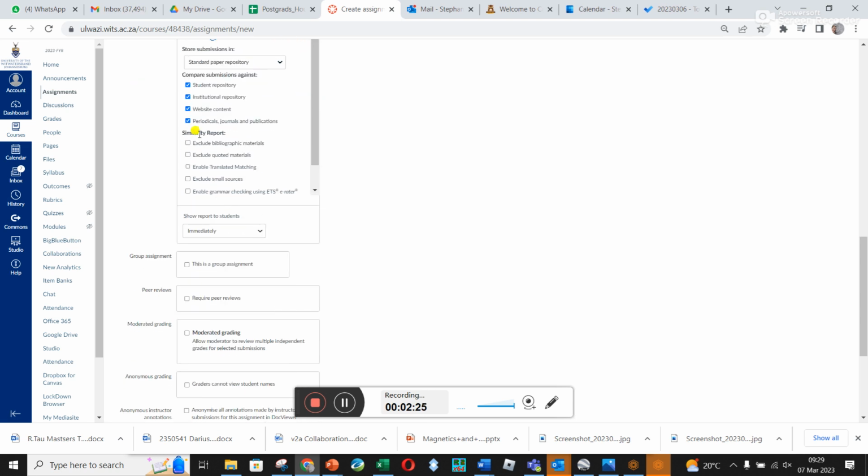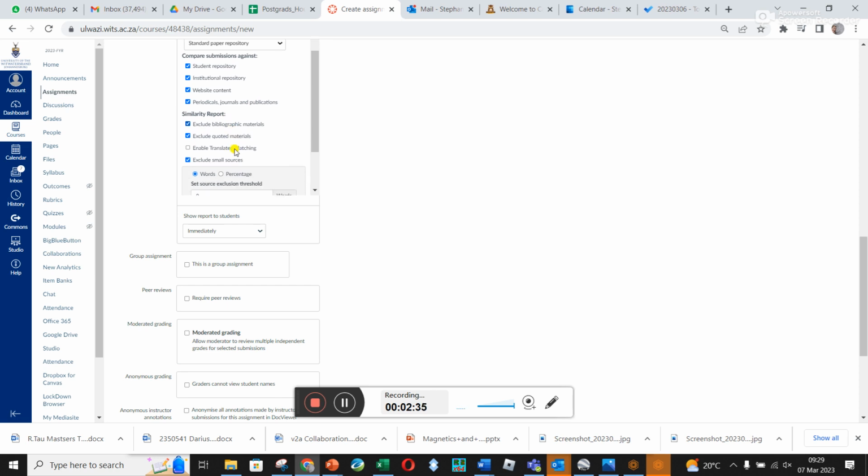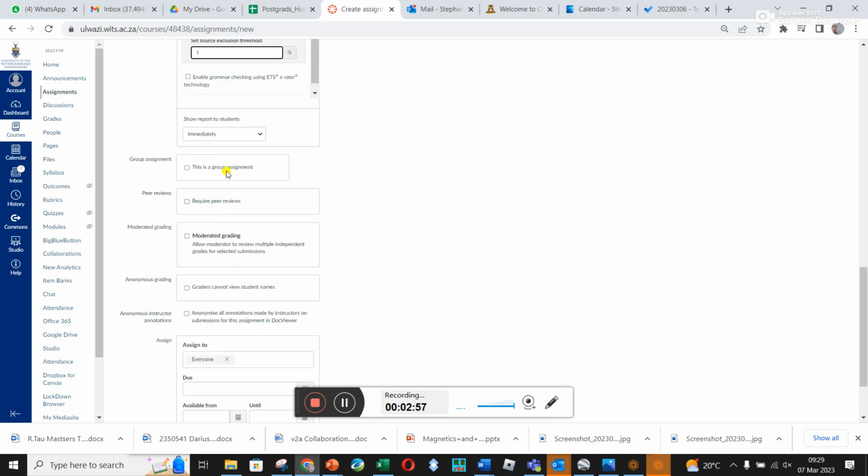Similarity report. Be sure here to click exclude bibliographic material, exclude quoted material, and exclude small sources. So exclude bibliography is so the reference list won't be included in the percentage. Exclude small sources, I just know Zubair does 1%. So anything that's similar to 1% or less, it doesn't take it into account in the total. A few years back, I remember someone in ICT telling me not to use this, that it actually introduces errors, but Zubair said he's used it and hasn't had any trouble. Show report to students immediately is what I always do.